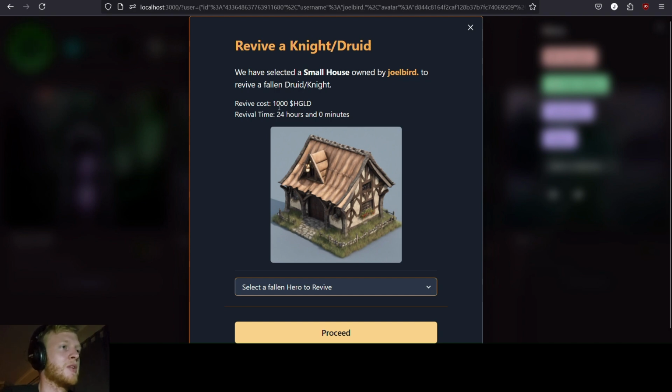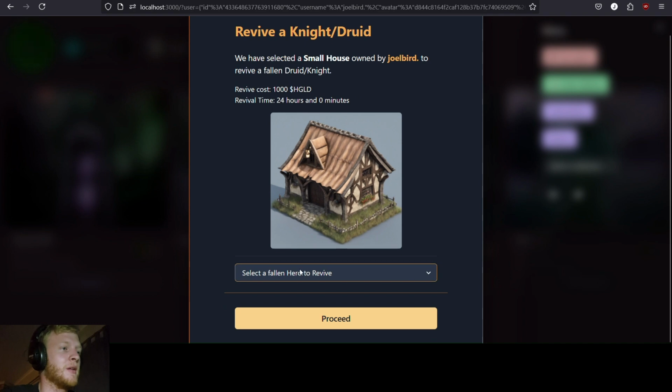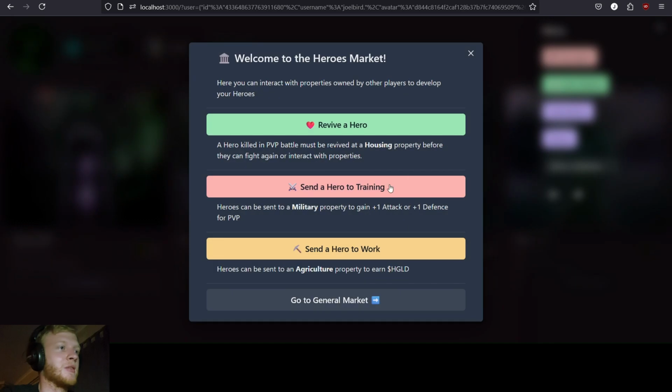And then revive costs, so that's how much it costs and how long it would take. I currently don't have any dead here, so I can't show you that. But let's look at some of these other things.